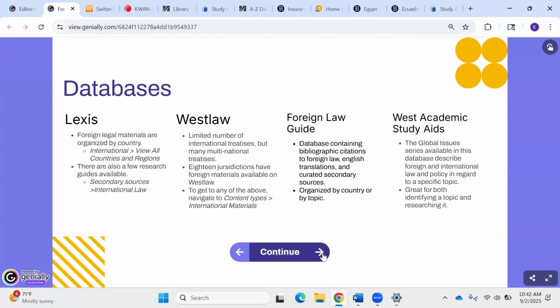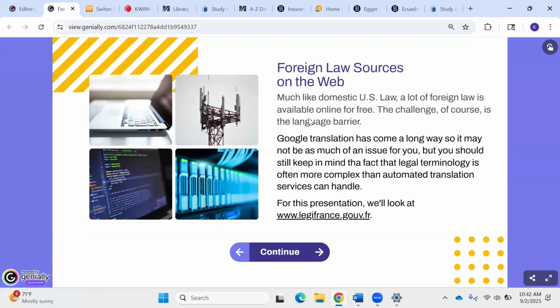So the next thing I will talk about is just sort of foreign law sources on the web. So as you saw from Brill, there are a lot of sites that you can go to. Much like what happens in the United States, there are federal and state level websites that will give you statutes or talk about the law, sort of provide information about processes and other legally significant things within that country. So what we're going to look at here is Legifrance. Again, a lot is available online for free. The challenge for this is the language barrier.